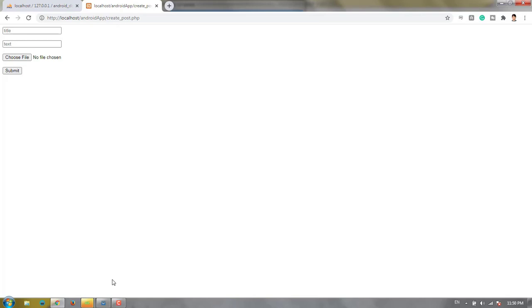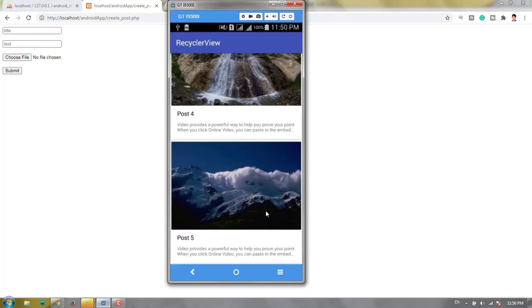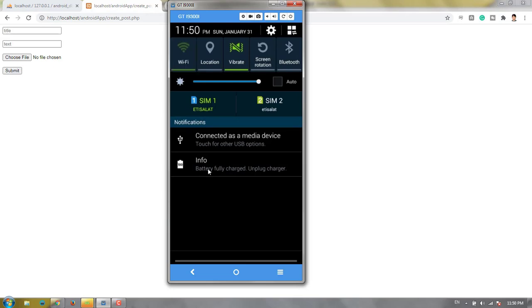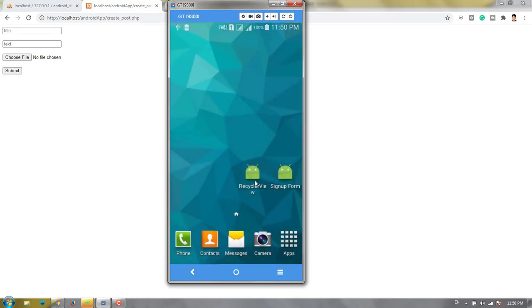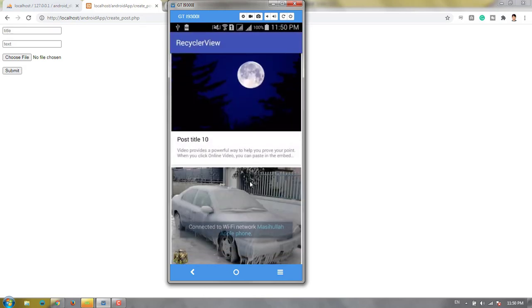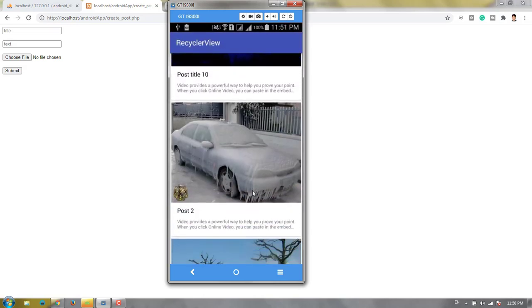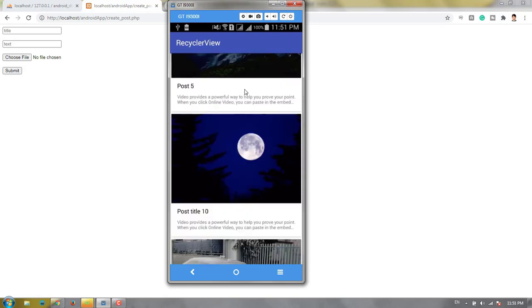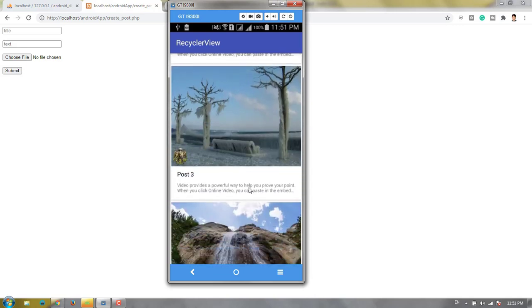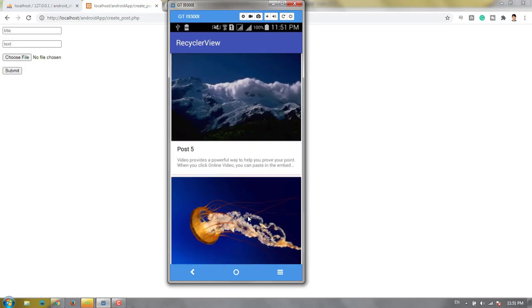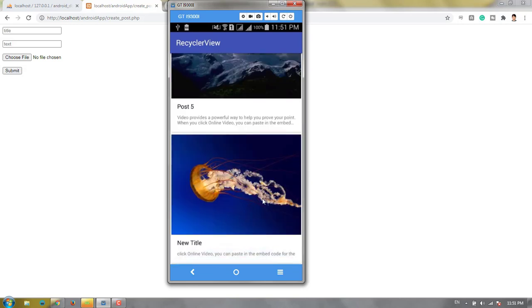Okay guys, now we have this new post, and then here close the app, turn on the Wi-Fi again, and now here is the recycler. Okay guys, these data are loaded from the SQLite database. Okay, new title, and this post is the new post.